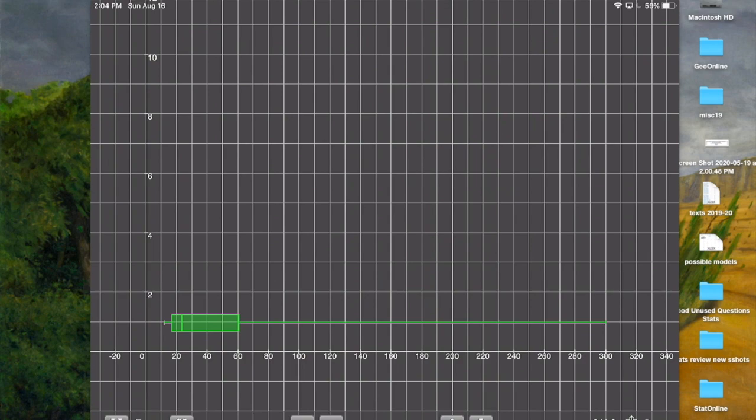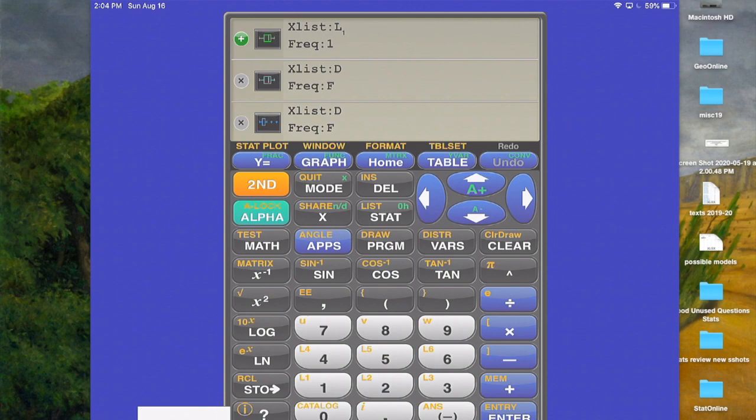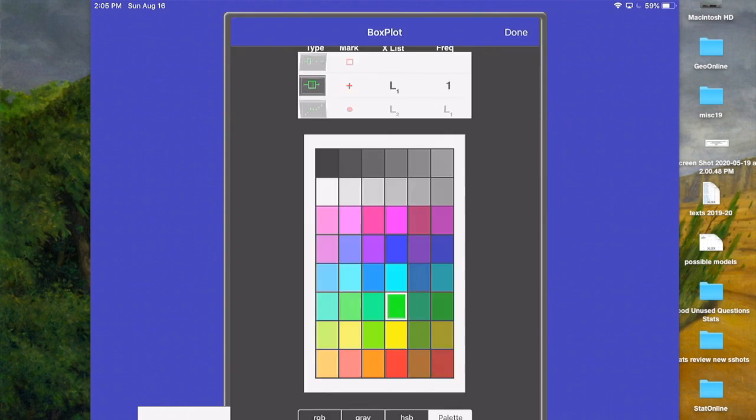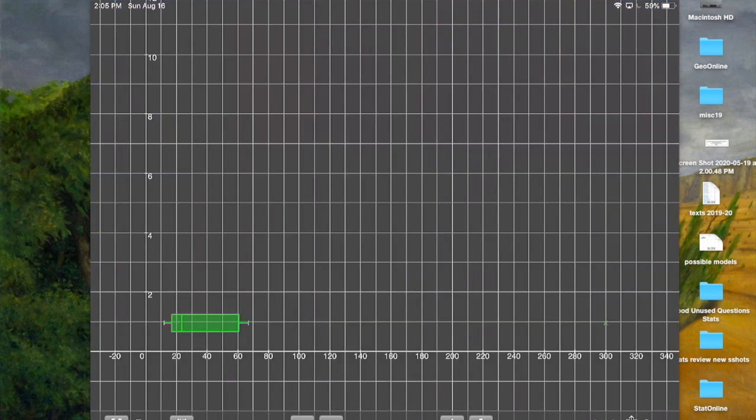So let me show you a couple more things. I'll click done at the very bottom and go back to second Y equals to show you that with the touch of a finger, you can change it from being a box plot to a modified box plot. Clicking done and clicking graph will actually produce the modified box plot for us.